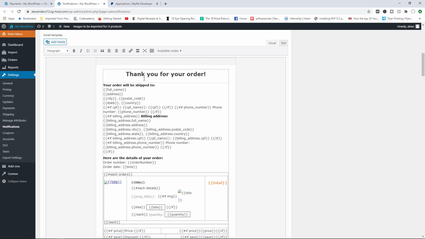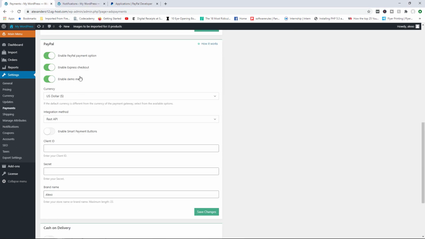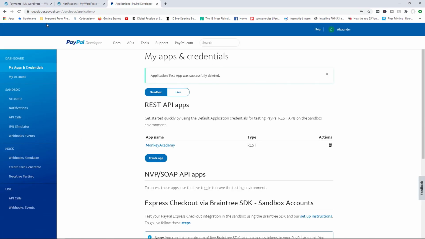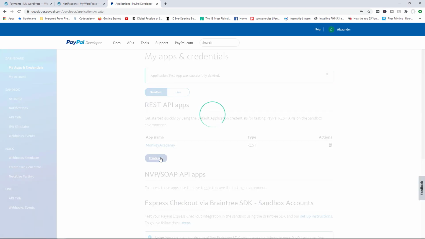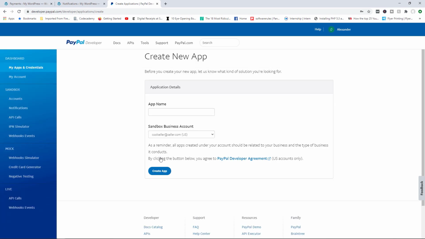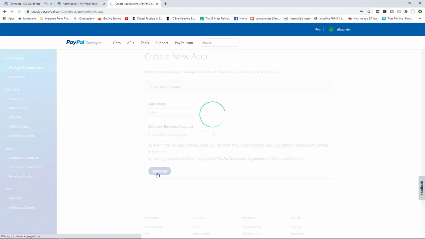So let's do this. First things first, we're going to set up the demo mode. So we need the client ID and the secret key from PayPal. I have logged into my developer account on PayPal. So right here under apps and credentials, I'm going to make sure this is set to sandbox. And then I'm going to click on create a new app. And I'm just going to call this one Alexo. And of course, it is connected to my sandbox business account. I'm going to click on create app.